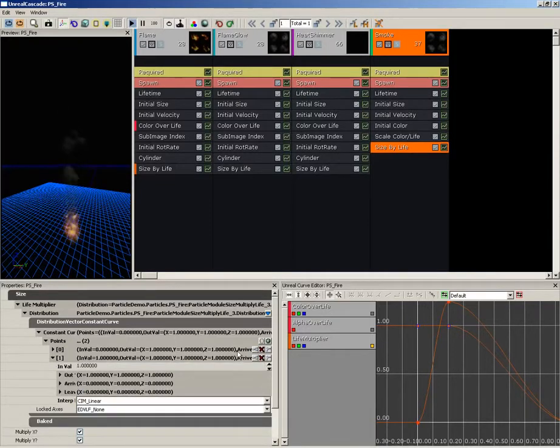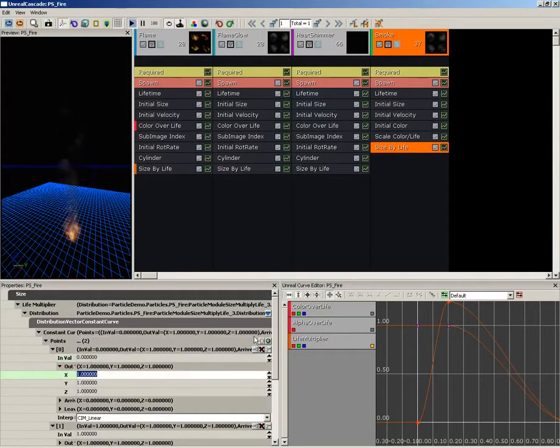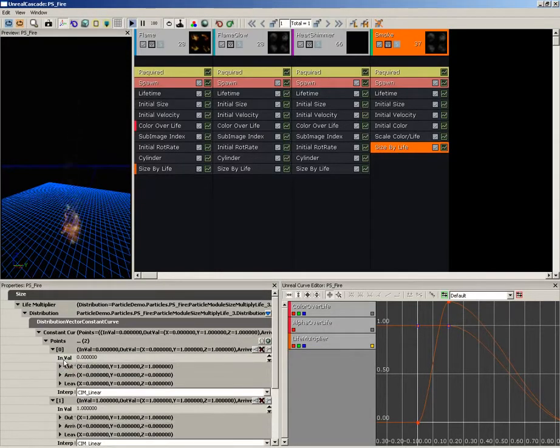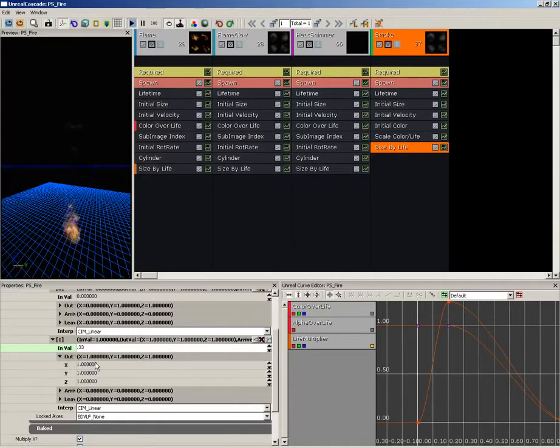So let's start with 0.1. Actually, you know what? Let's start with 0.0, because what we're going to do with our in value of 0, which is the birth of the particle, we're going to take the out value and set that to 0. So these smoke particles are going to start off infinitely small. Then for point number 1, we're going to take the in value and set it to 0.33, which is 33% of the particle's life. Take the out value, and we're going to crank this up to 2.5. So now our particles are seeming to grow.